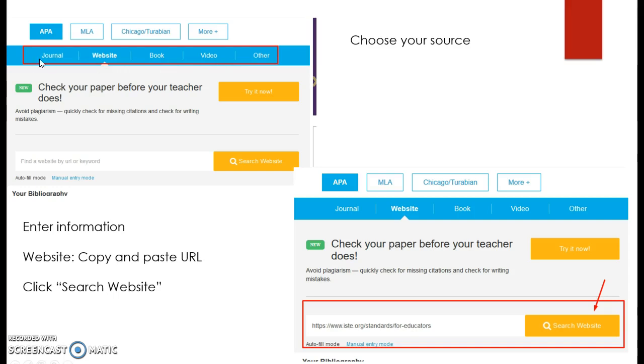And what you do is you click on the one you're going to use, and for my example, I'm going to use website, since that is what most of my students are going to use. And then you just simply copy and paste your URL into the search toolbar, such as I've done here, and then you just click on search the website.